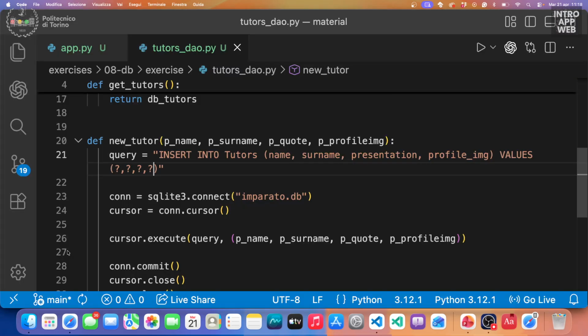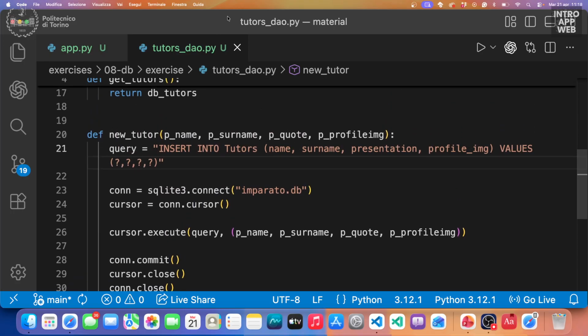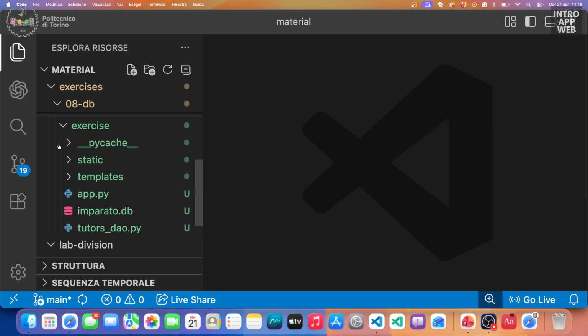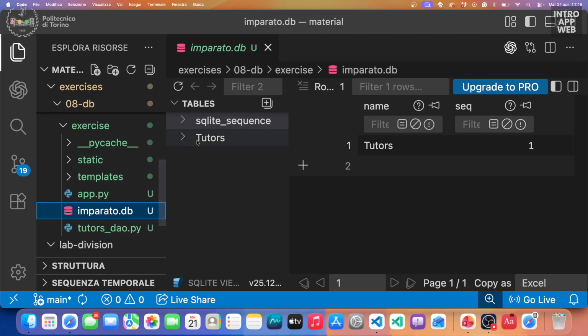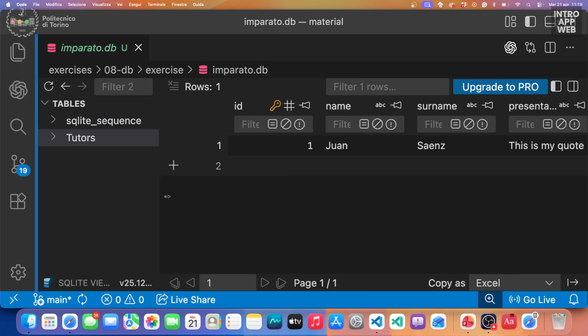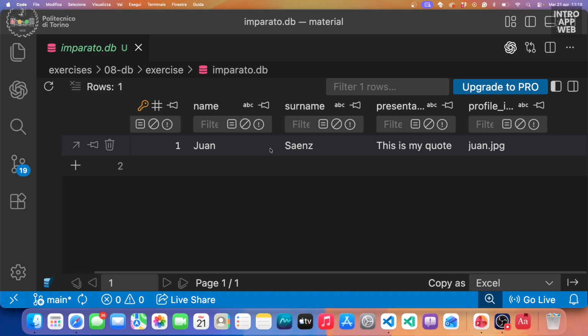Okay, it says it works. I'm here basically printing some silly message to see if it arrives to this point. And how do I know if it worked? Because now, in my database, in the tutors table, I should be seeing the information that I have just inserted. And here, indeed, I have Juan, science, this is my quote.